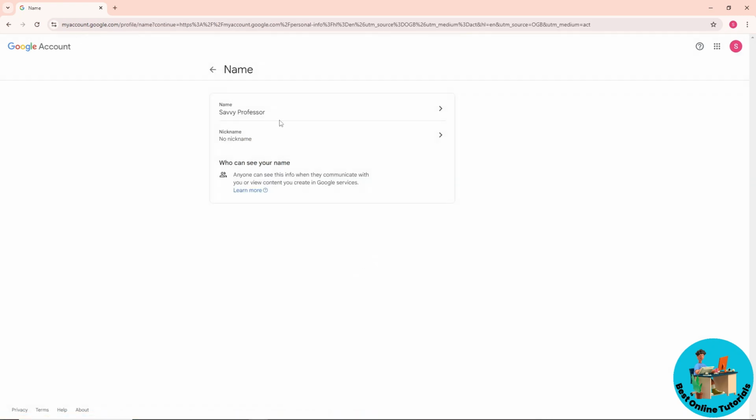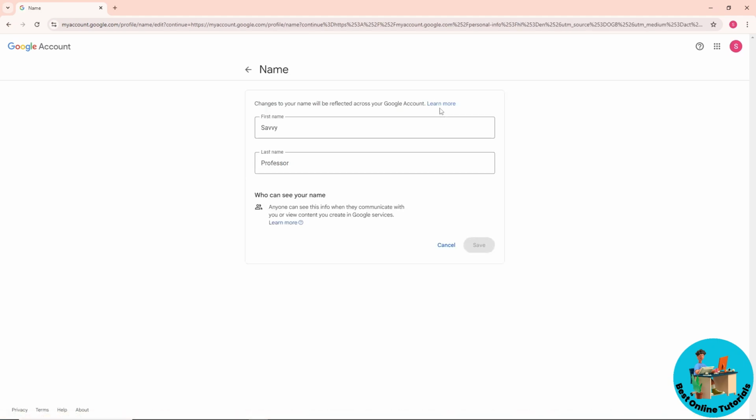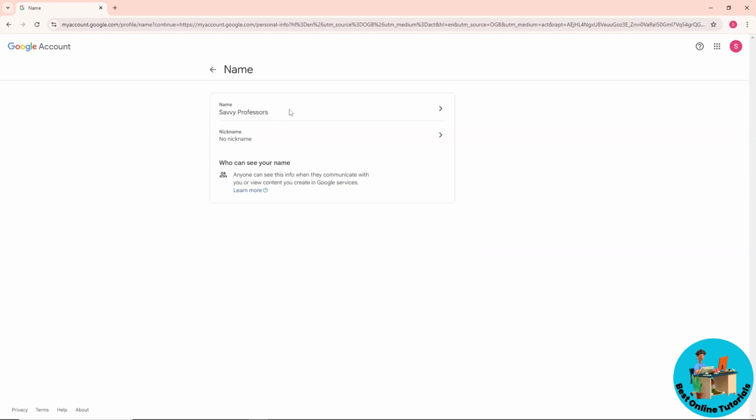And after that, as you can see, you will have here the name that you have. So just click on this arrow over here. And from here, as you can see, you'll be able to change your first name and your last name over here. So from here, just simply provide your preferred name that you like. And after that, you can just hit on save. And from there, you'll be able to change your name. And there you go.